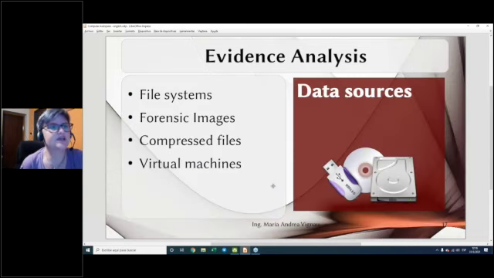Data sources can be file systems, forensic images, compressed files, virtual machines, virtual disks, or RAM memory dumps.